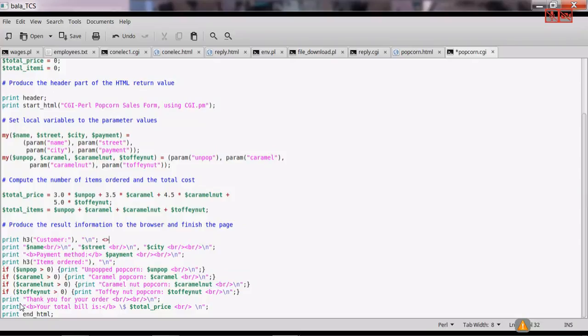So internally, how will the HTML tagging be there? H3 of the string, whatever you want to type, customer, and then you end with the HTML tag like this, and then you do /h3. This is how it has to be decoded, correct?